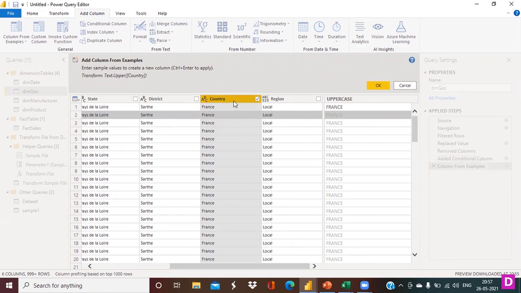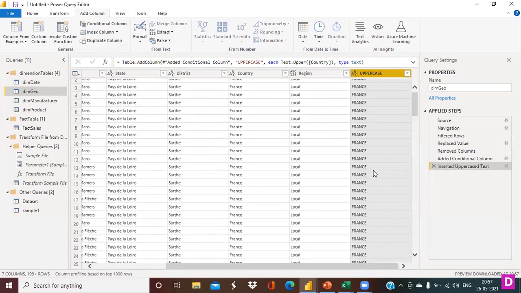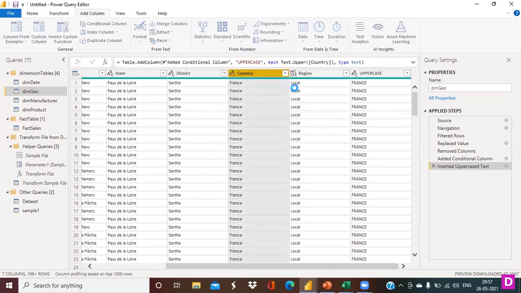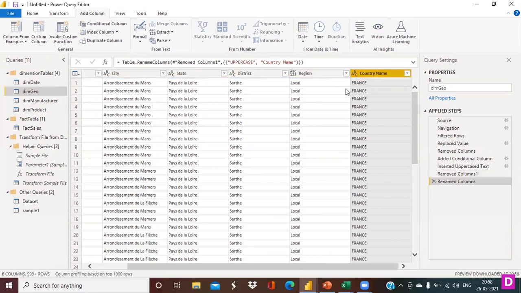Text.Upper. It is applying this text function, converting into upper using the Upper function, on the country column. If I hit OK, it will convert the values into uppercase for all the countries. I'm so happy with this. I don't want the old column anymore, so I'll remove this and rename this column as country name. You have just given an example that my value was in small case and I want it converted to uppercase. Based on that example, Power Query has helped me apply it on all the values, all the rows.